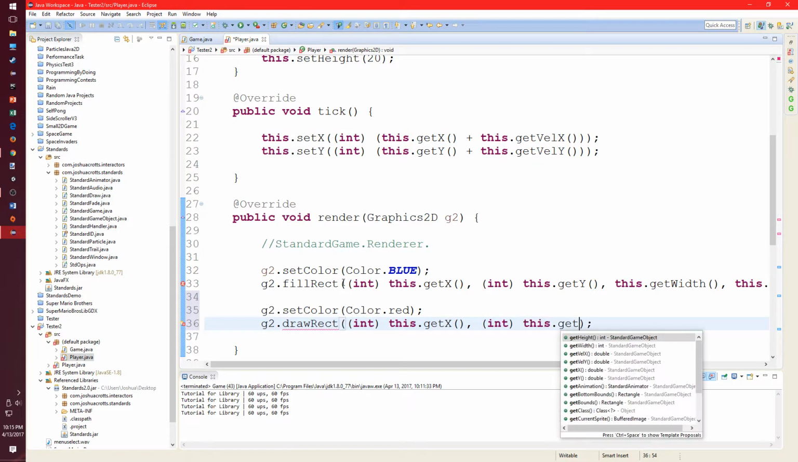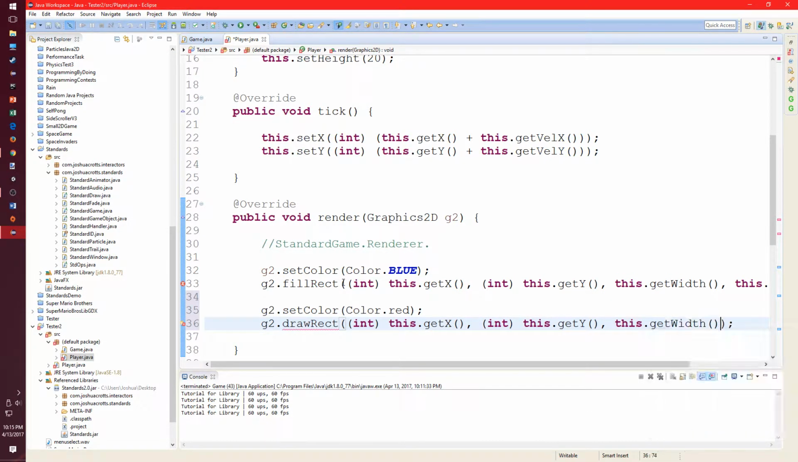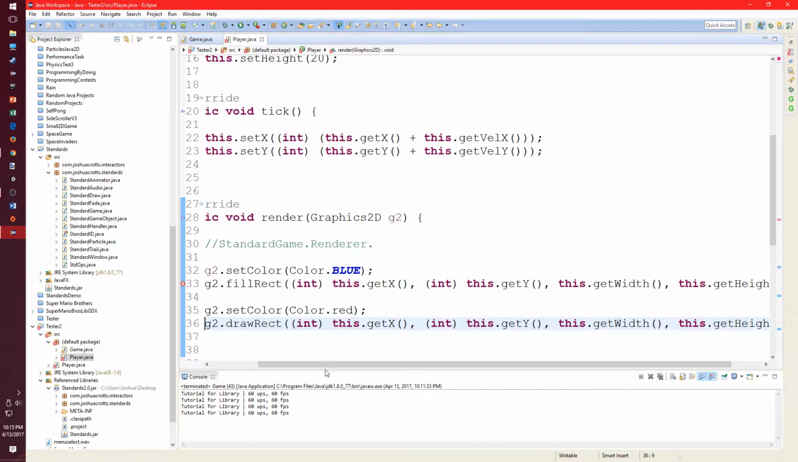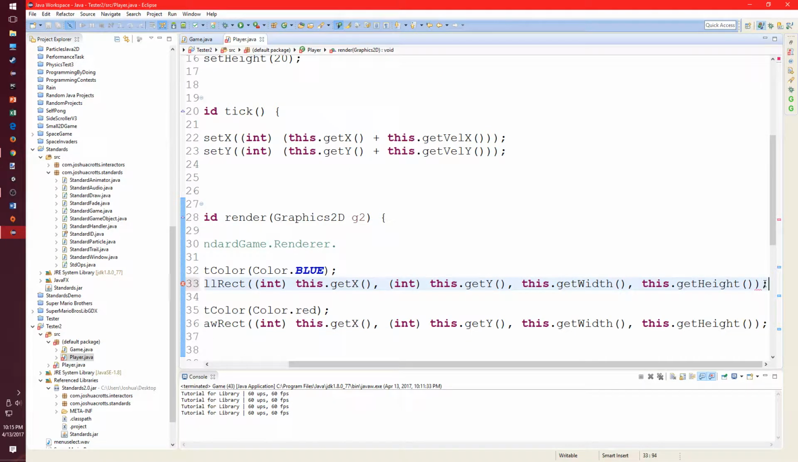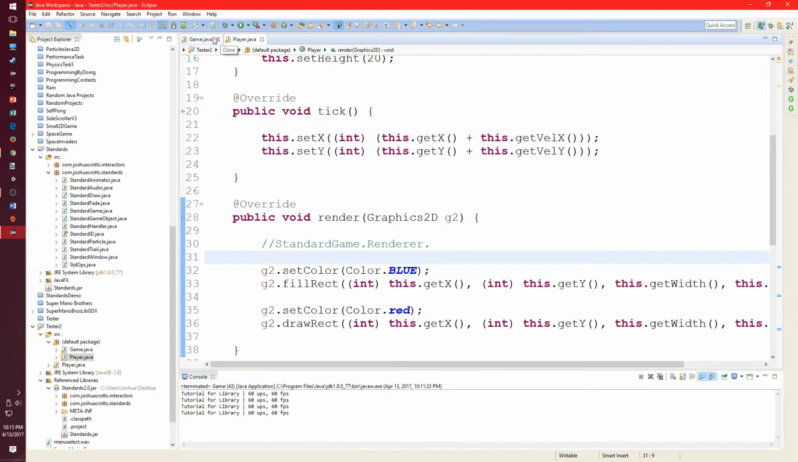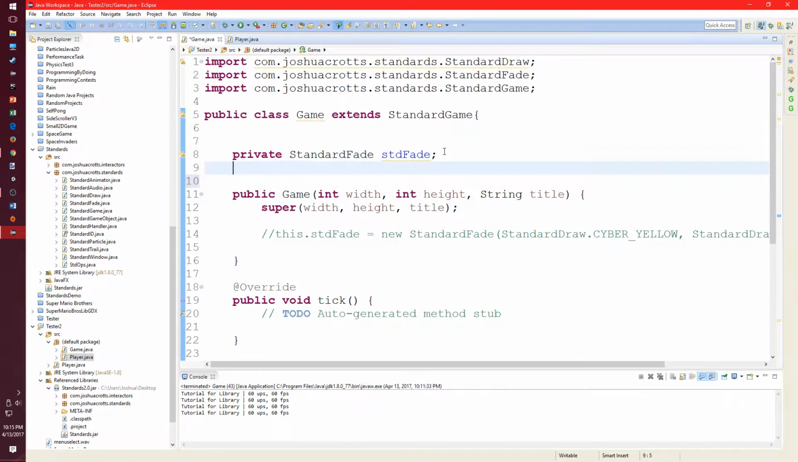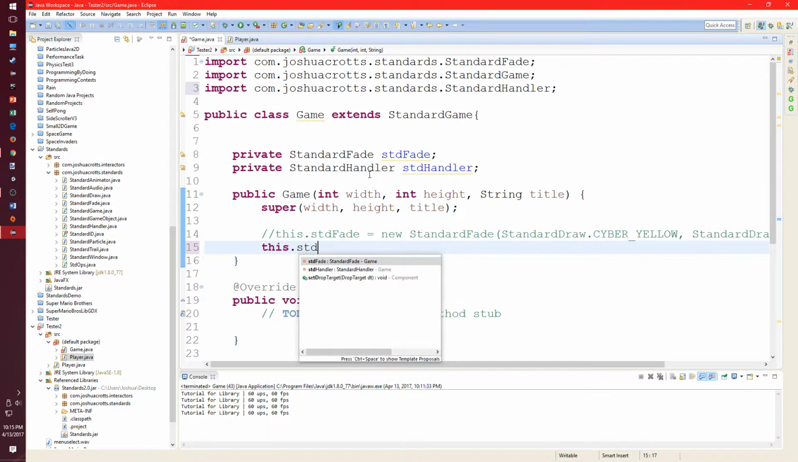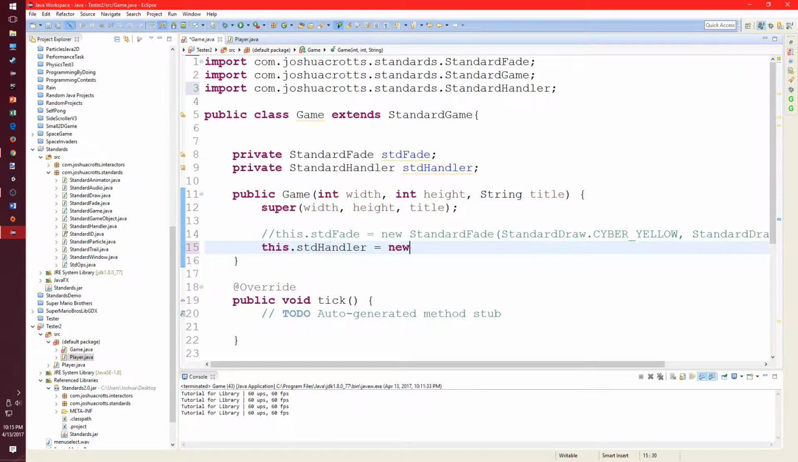Int this dot get y, this dot get width, this dot get height. There we go. So, put a semicolon. Now what we have to do is just add this to a standard handler. A standard handler is an array list of game objects that will render everything to the screen. So we'll do this dot standard handler equals new standard handler.